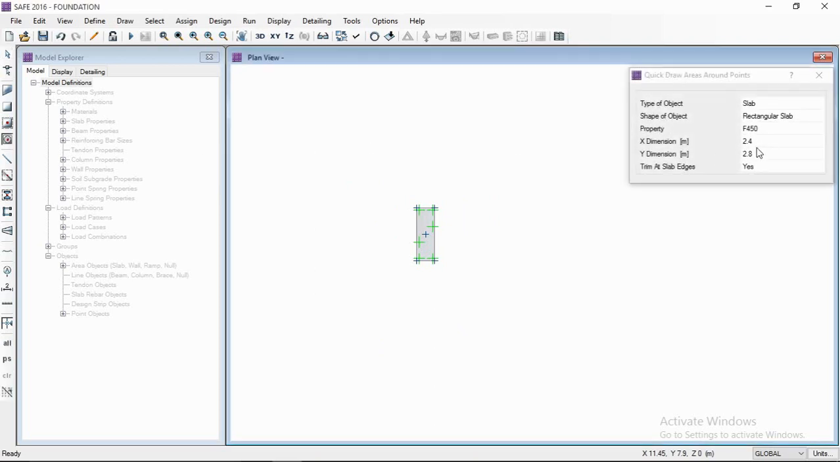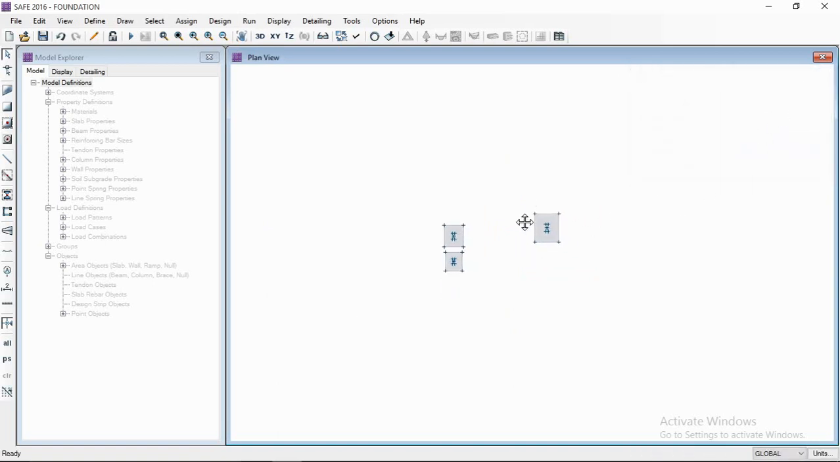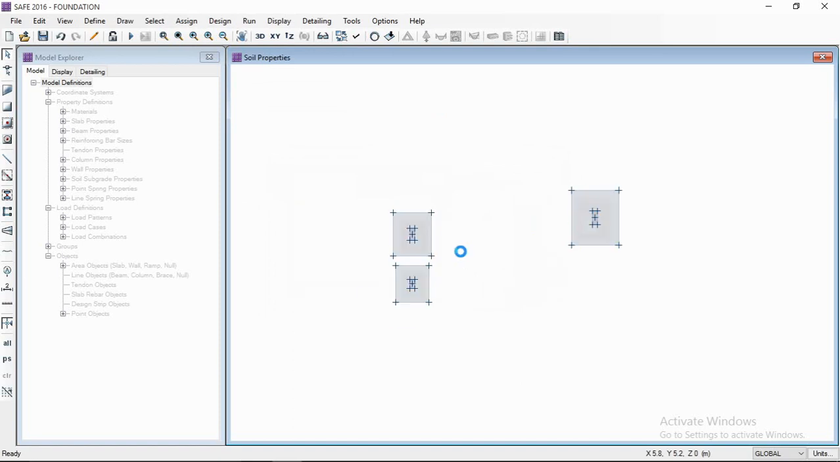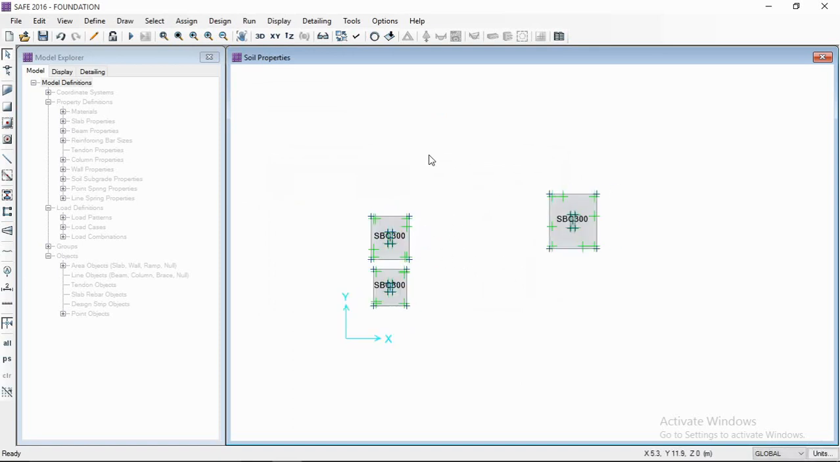So for this footing I am taking 600, sorry, 2 point, take 3 and 3.6. Okay, now assign soil properties again and run again.